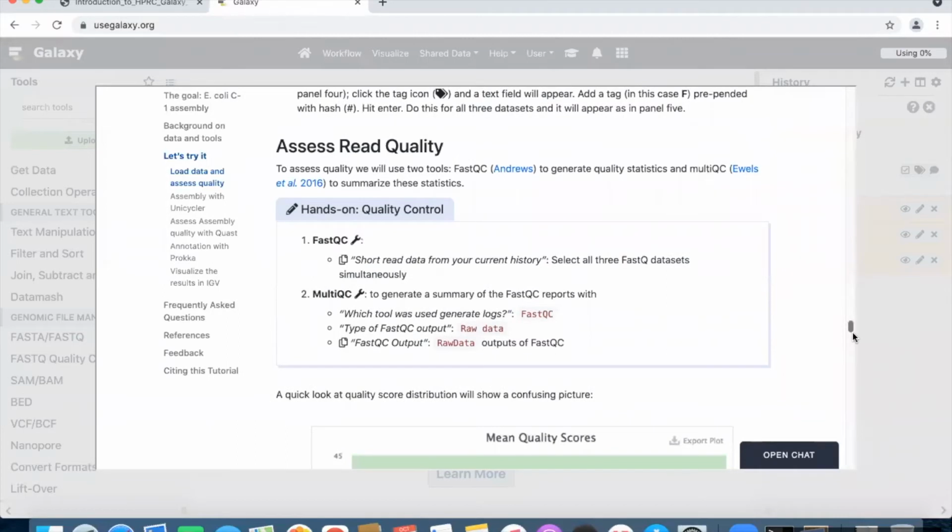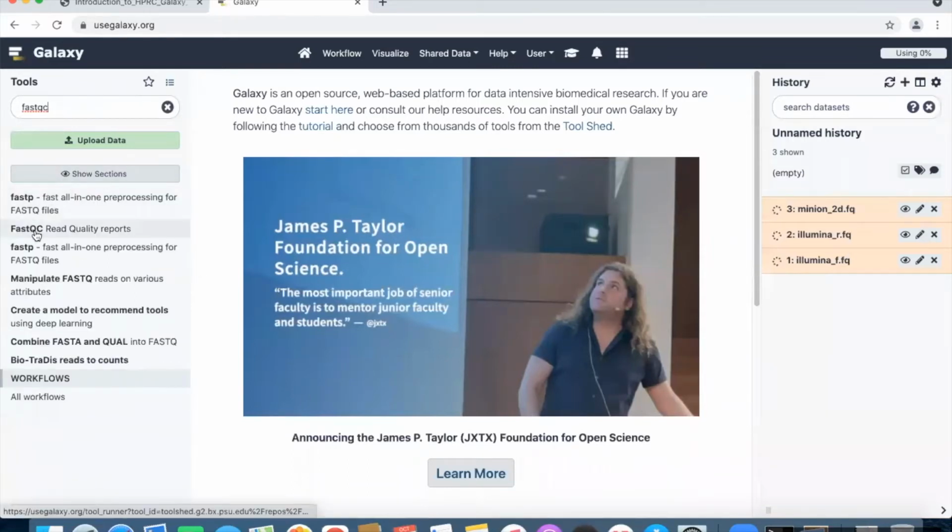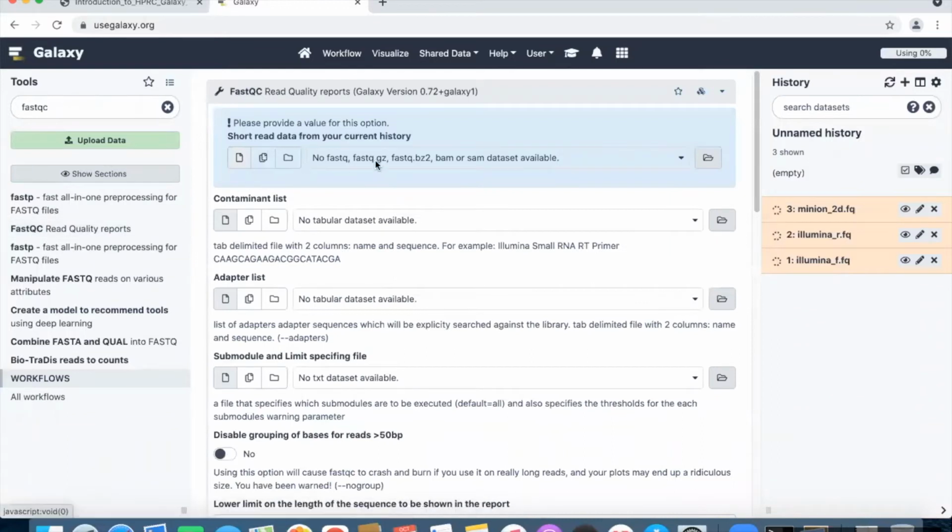All right, so even though it's still running, we can go ahead and do the next step. We want to look at the read quality. So we're going to search for the tool FastQC and select all 3 FastQ data sets. So FastQC. And then you can see right here, it says there are no data sets available. Looks like we have to wait just a bit before these data sets get assigned the attribute for what type of data set it is.